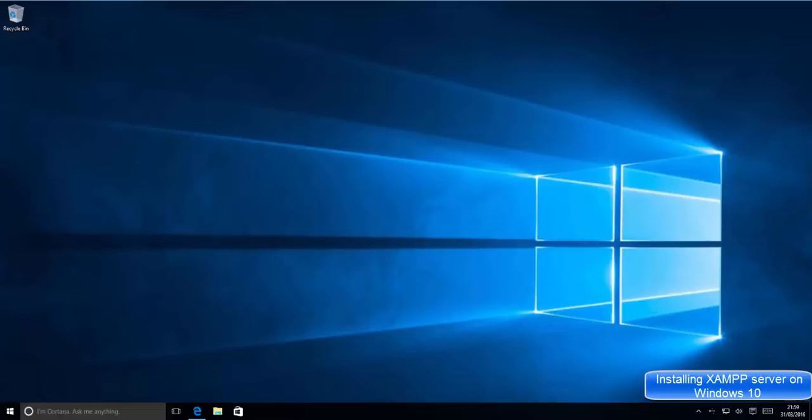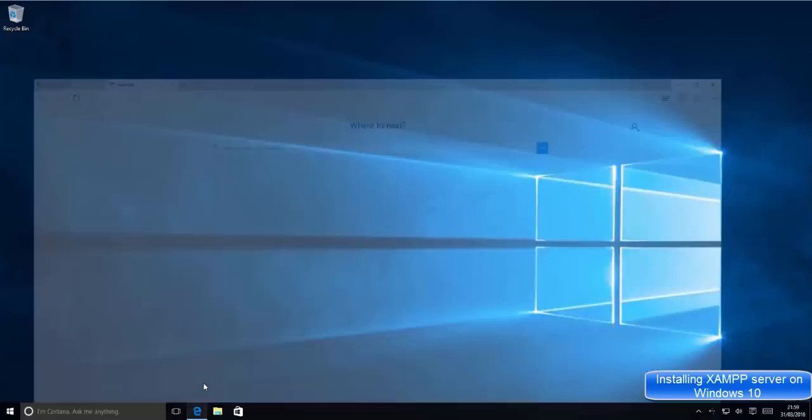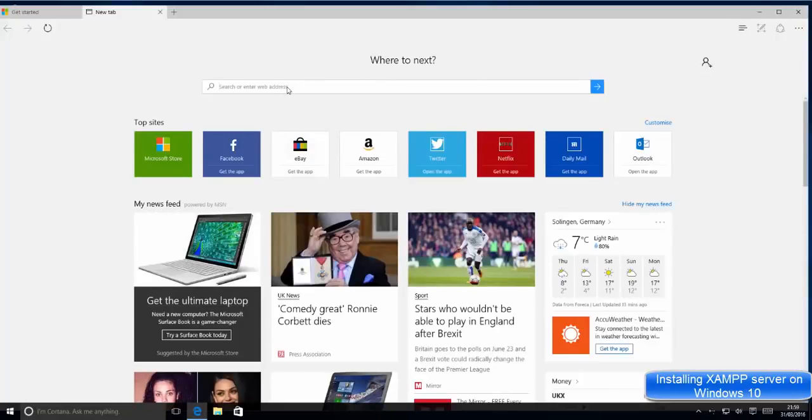Hello guys, in this video I'm going to show you how you can download and install XAMPP web server on your Windows 10 operating system. So let's get started. First of all, open your favorite browser and search for XAMPP.